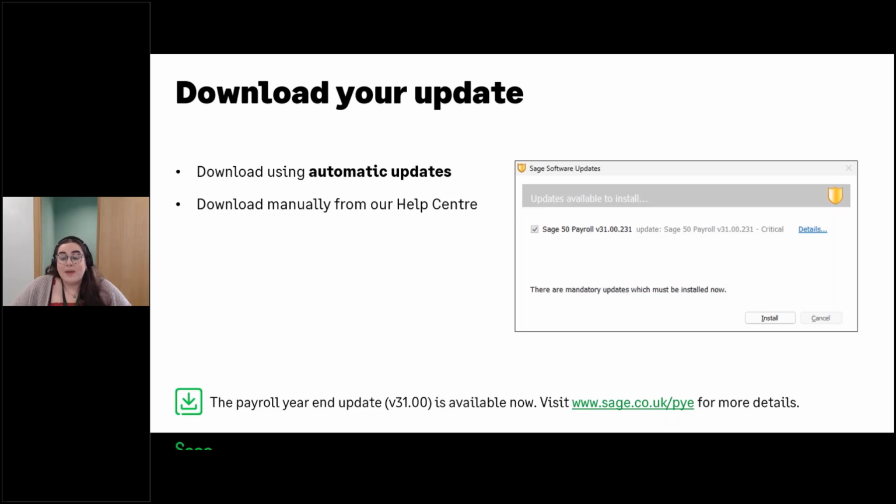And then, as always, you do also have the option of downloading from the Help Centre too. So if you go to our Payroll Year End Hub, which is sage.co.uk/PYE, you've got quick links to everything that you need for Payroll Year End, including this download, information on the background update, and all of the different steps around Payroll Year End as well.